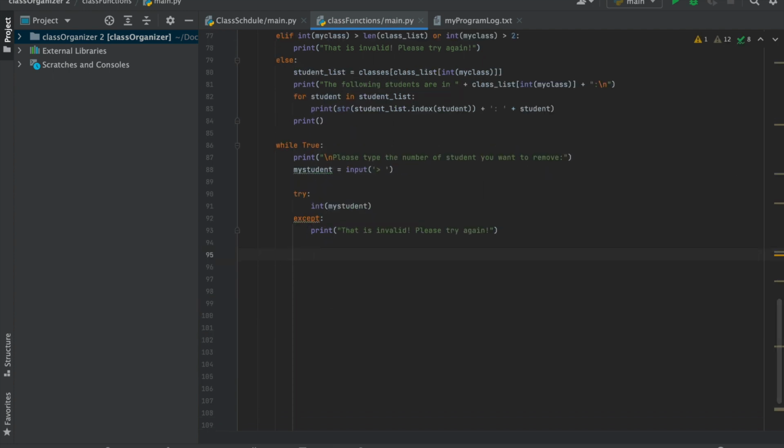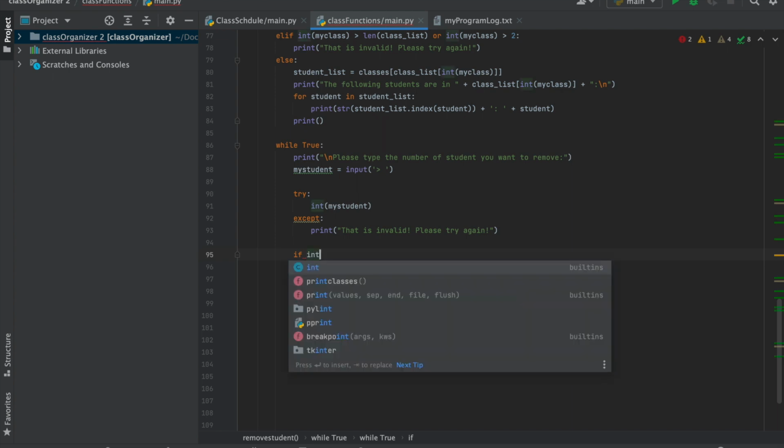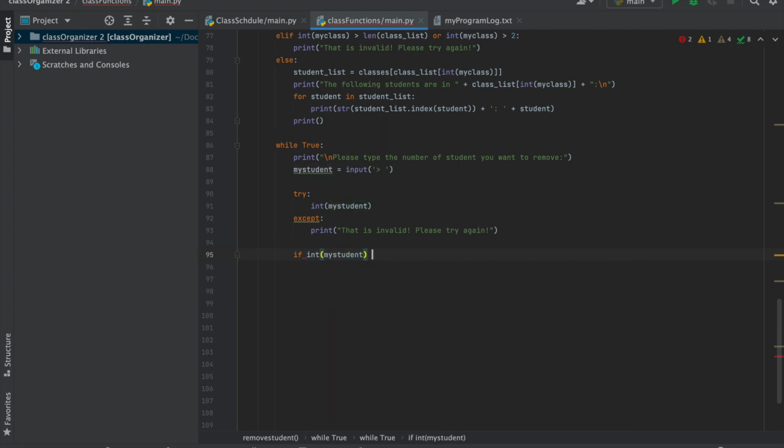Now what we need to do is have our conditional statements. Say they do enter a number of the student that they want to remove. We need our conditional statements to make sure that if they type in a number that is less than 0 or greater than our class list, then we also need to print out an error message. So if our input is greater than the length of the student list.